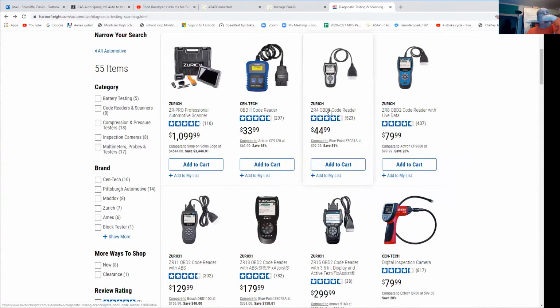So you'll notice that this is a code reader, just does codes. This does codes and monitors. This does codes, monitors, and live data. This does codes, monitors, live data, and it has ABS. This has codes, data, monitors, and ABS, and airbags, and... I have that one. Do you? Yeah, I'll go to your house then.